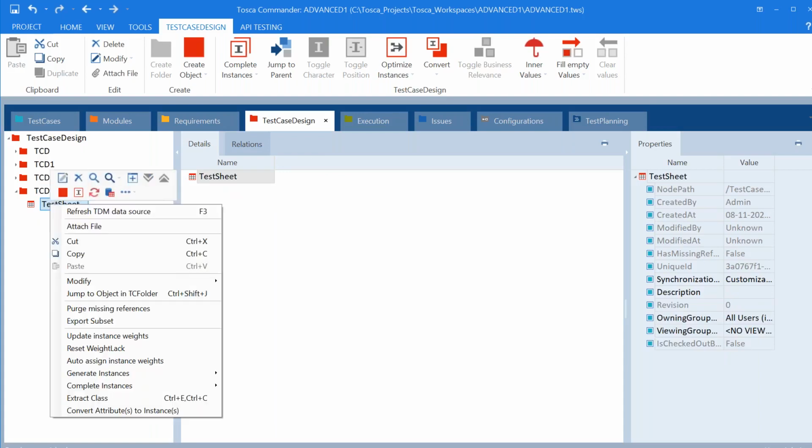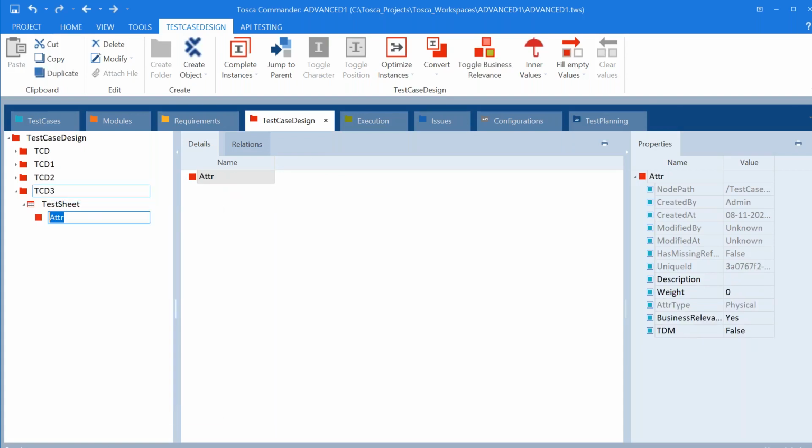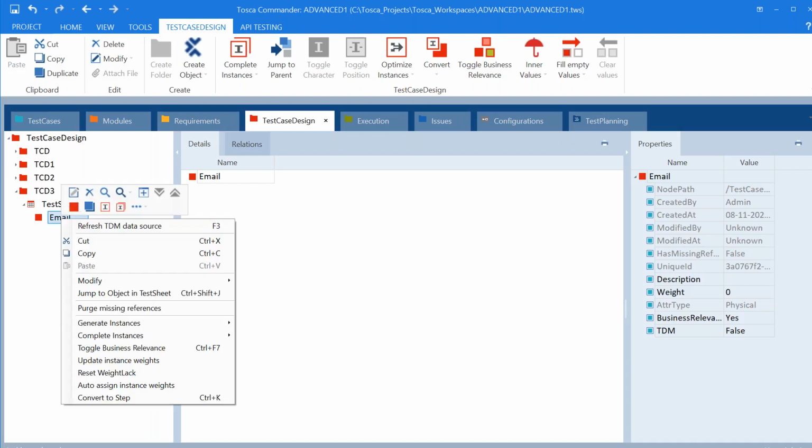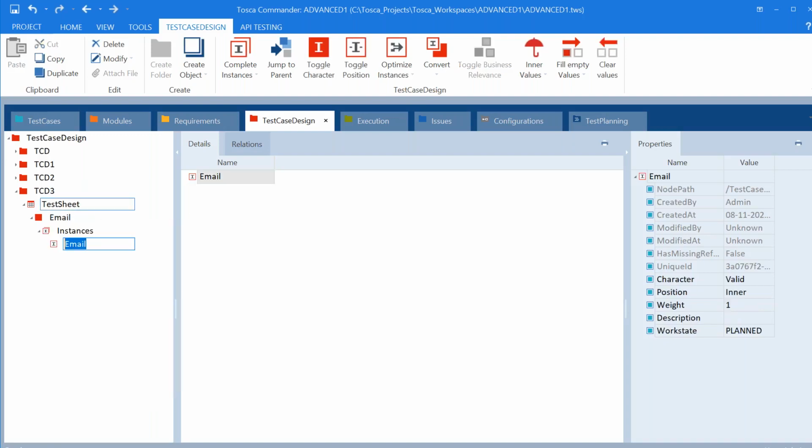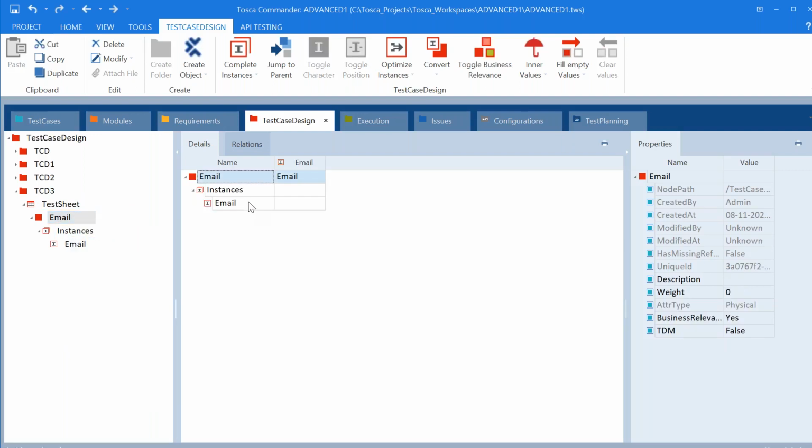Test sheet, right click. I'm going to create an instance for the attribute, which I'm giving as email. If you right click on the email attribute, I'm going to create an instance. So I have created one instance here. Under email, there is one instance. So I'm going to give some mail ID here, some email.